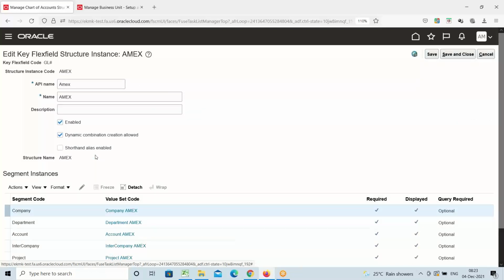Click on edit. Here you can see one checkbox called as dynamic combination creation allowed. Because of this checkbox only, system is allowing us to create new code combinations. Okay. When you enter company, department, account and other segment values, if you say okay, system is accepting because of this checkbox only. Dynamic combination creation is allowed. If you disable it, new code combinations you cannot create.